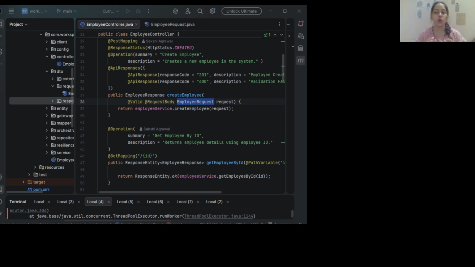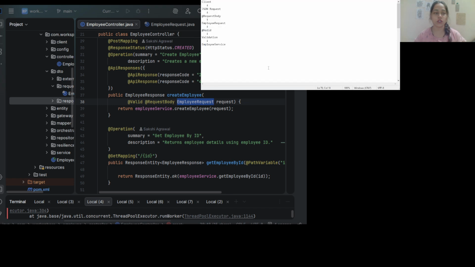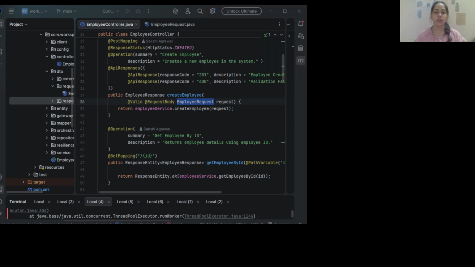Conceptually, our request flow looks like this: the client sends a JSON request, which is an employee request, it comes through the request body, and then this employee request is validated against the validations defined inside it. Then it moves to the employee service. If the request passes the validation, it continues to our service layer, and if the validation fails, Spring stops the normal processing and returns a validation error in the response.